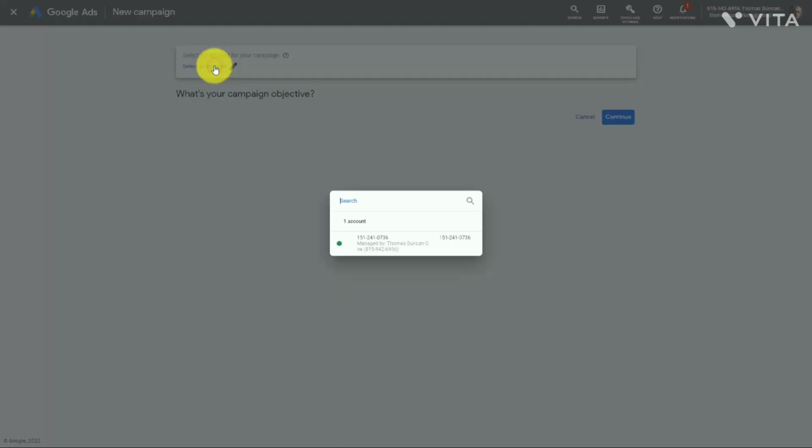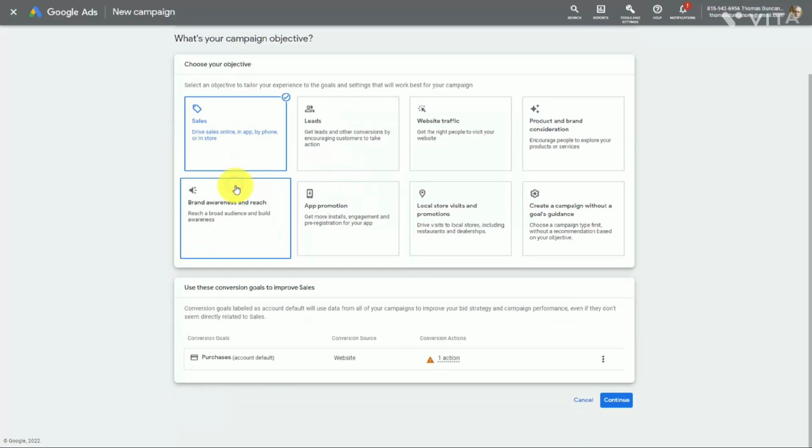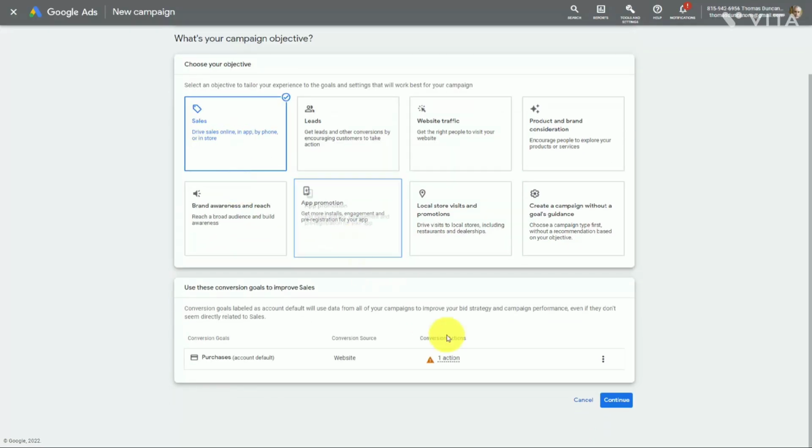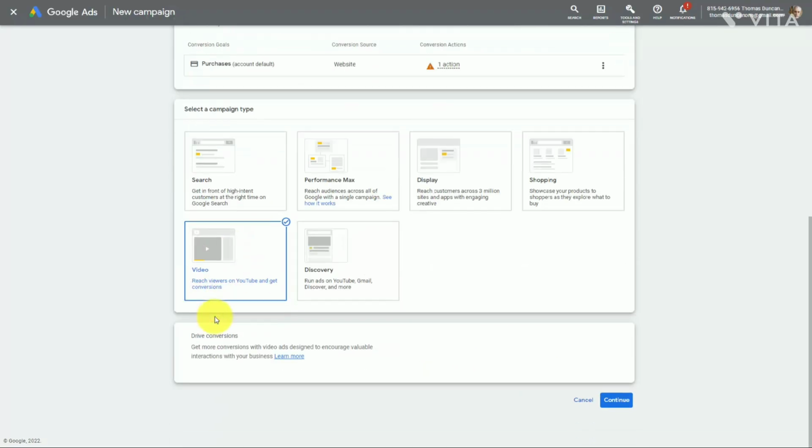We are now going to start the process of starting a new campaign. We're going to select a specific account. We're going to choose our objective, which is going to be sales. We're then going to click Continue. We're then going to click Video Advertising. We're then going to click Continue.